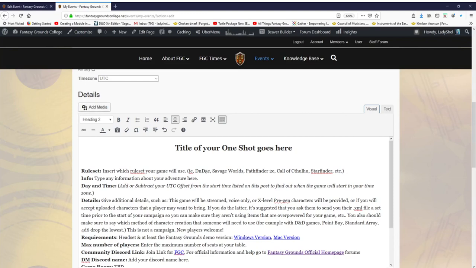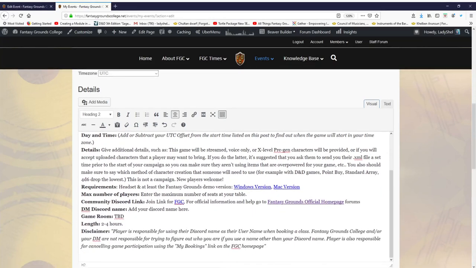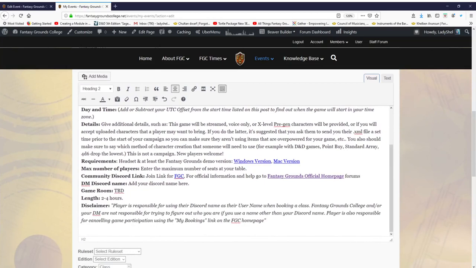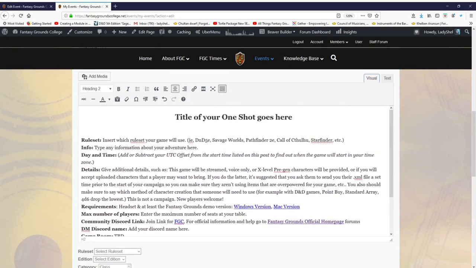And this add media button will not be on your screen. That is an admin feature. If you wish to have a picture added to your one-shot, you can send me the picture and I will add it to your post. Just tell me if you want it up above, just under your title, or underneath the text. Those are the only two places I would recommend that you put it.